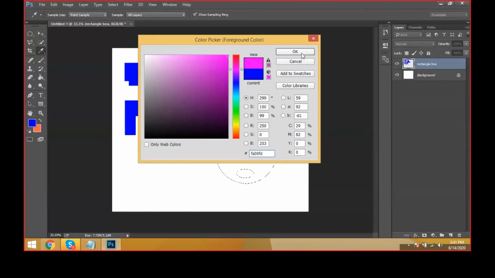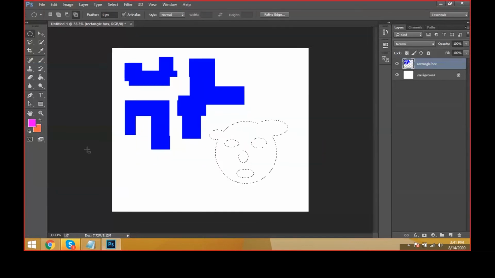It's magenta color. I would like to fill this color into this circle. What should I do? What is the next step, friends? Alt plus backspace. Okay, Alt plus backspace. If I take Alt plus backspace, okay, good. See, in this rectangular box I already got the object. How many objects do I have?